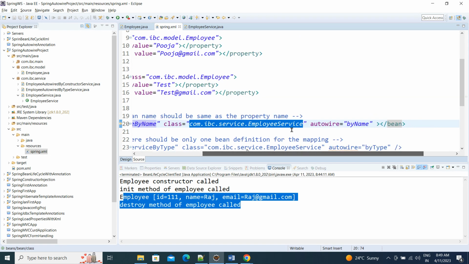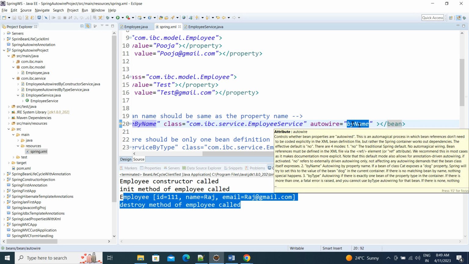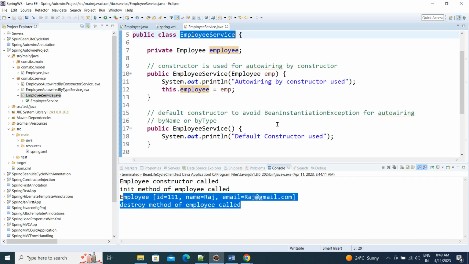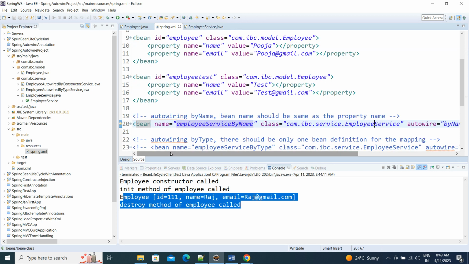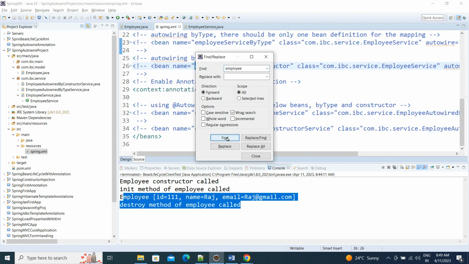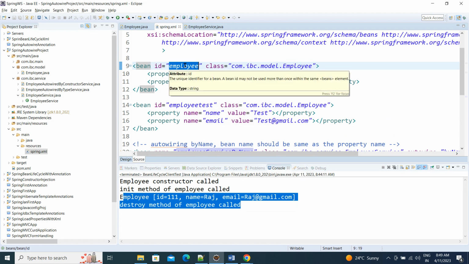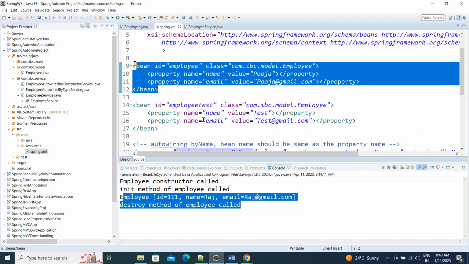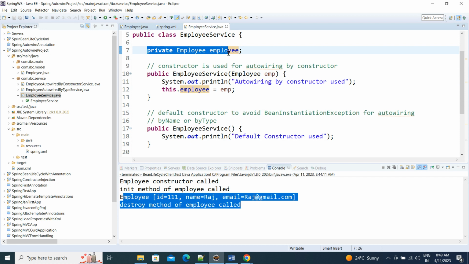But what I am doing here is there is one more attribute, autowire by name. What is it going to do inside this class? I have a property, small employee. In the configuration file, is there any bean with id as employee? If it is there, then it will inject that bean inside this employee service class in this property.